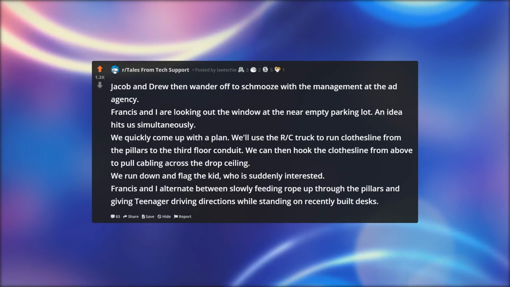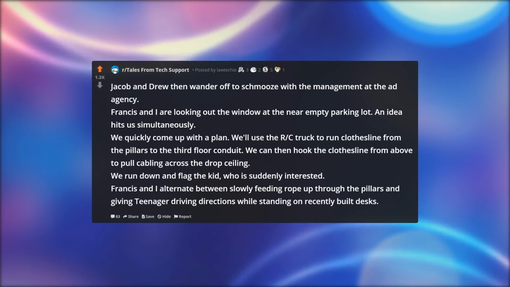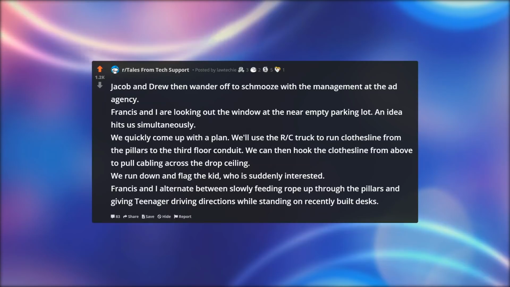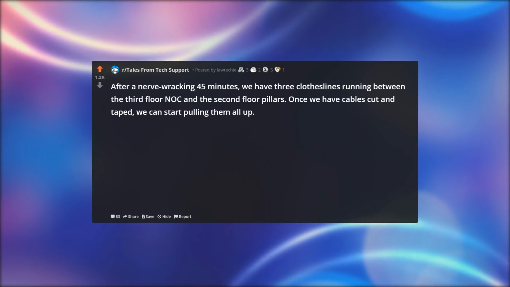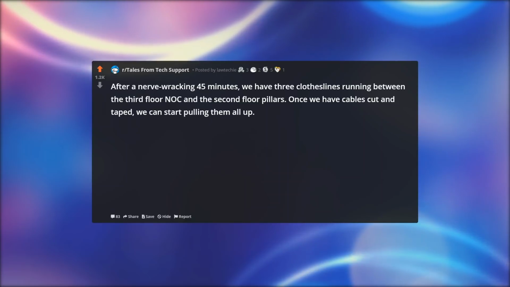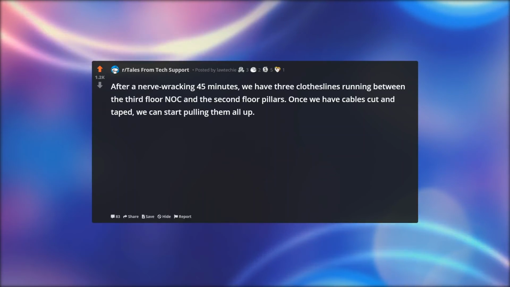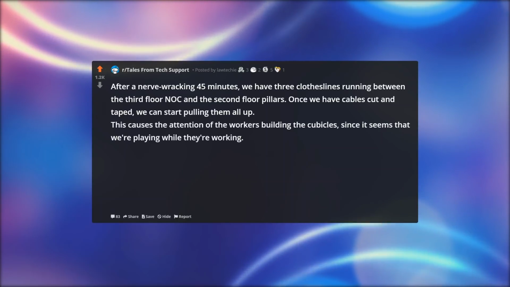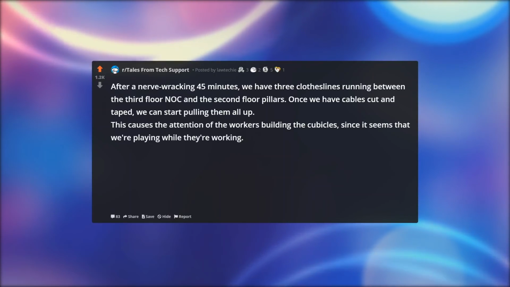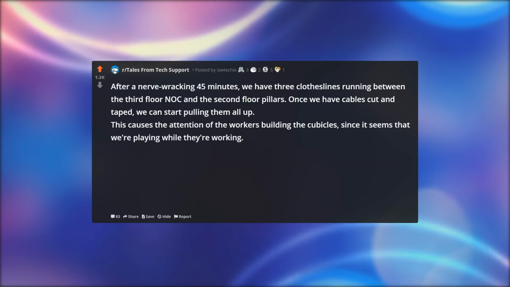Francis and I alternate between slowly feeding rope up through the pillars and giving teenager driving directions while standing on recently built desks. After a nerve-wracking 45 minutes, we have three clotheslines running between the third-floor NOC and the second-floor pillars. Once we have cables cut and taped, we can start pulling them all up. This causes the attention of the workers building the cubicles, since it seems that we're playing while they're working.